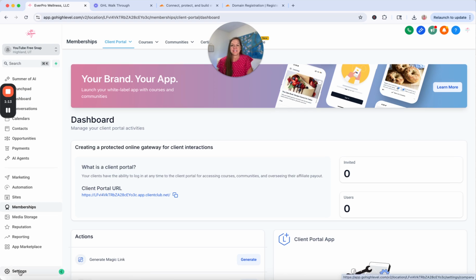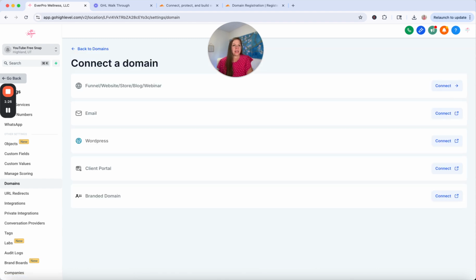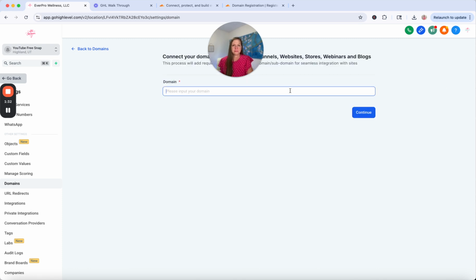We're going to come down to settings. We're going to click on domains. Right here, we're going to click connect to a domain, and we're going to choose the funnel, website, blog, and webinar. And then we're going to put in youtubegrowthschool.com.